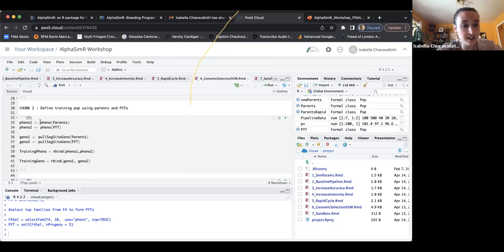So line 33, we have this AlphaSimR command called pheno. That is where we pull the phenotypes. We're doing that in line 33 and line 34. And then line 36 and 37, we're using this command called pullSegSiteGeno, and that is going to give us our marker data. And then in line 39, I'm just creating one large data frame with all of our phenotype data and all of our genotype data.